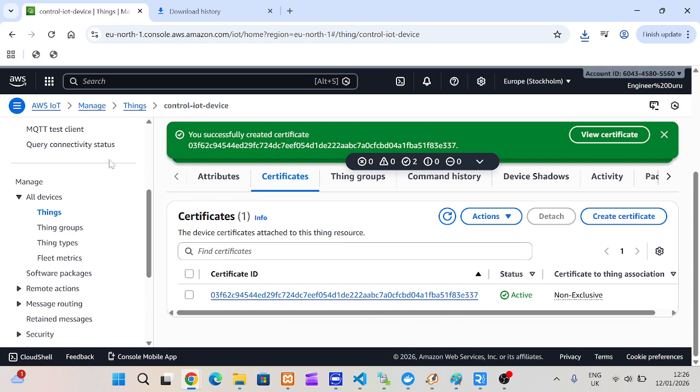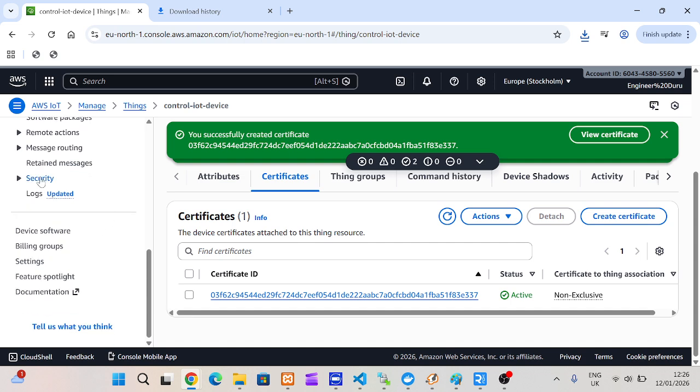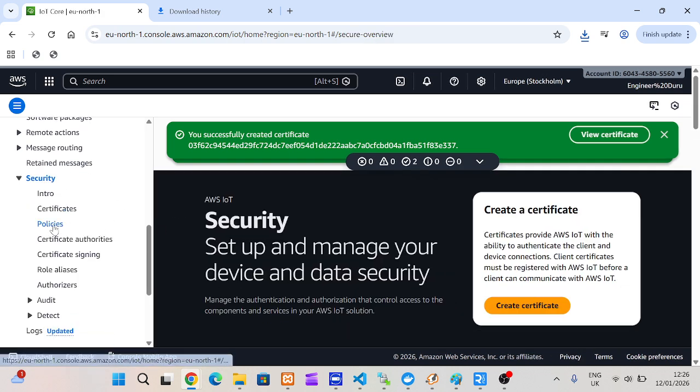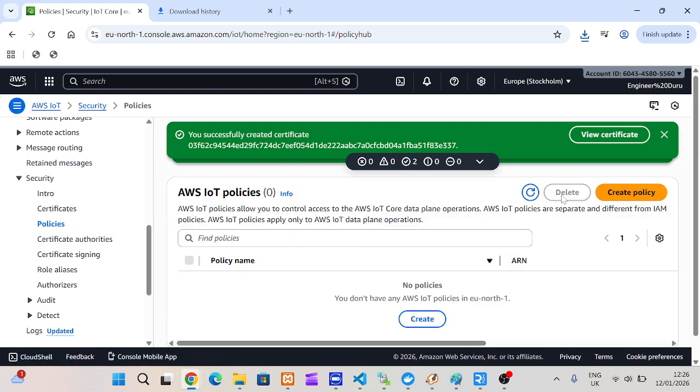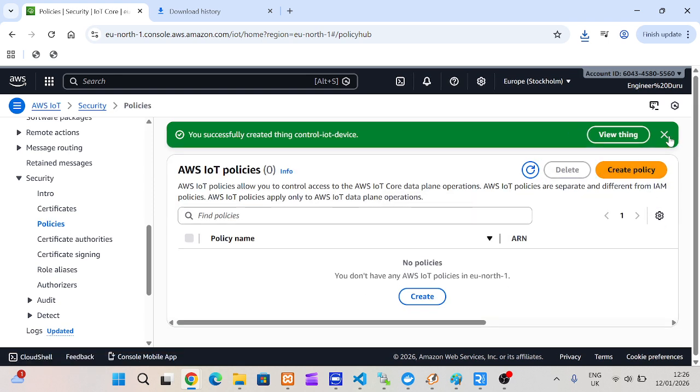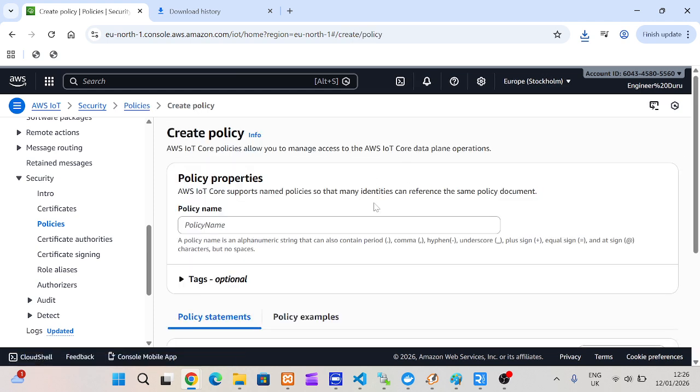The next thing that we need to do is to attach a policy. Okay, so to do that, let's go over to security, policies, and let's create a policy over here. Let's give it a name. Let's call it IoT policy. Okay, that should be okay.